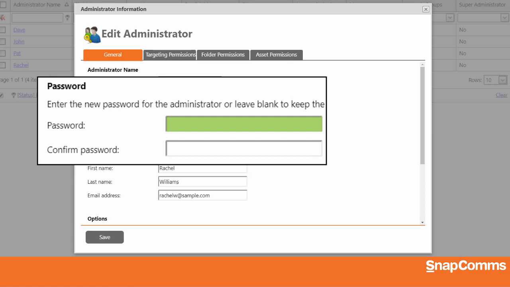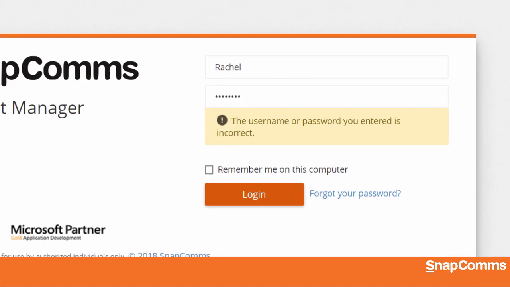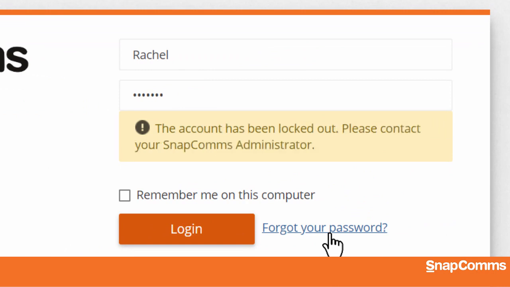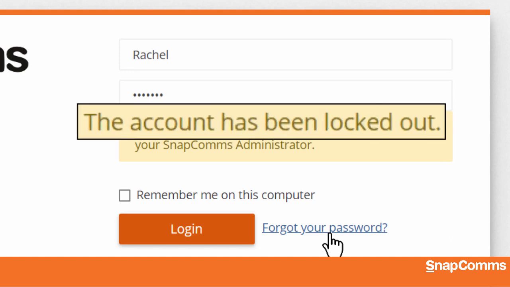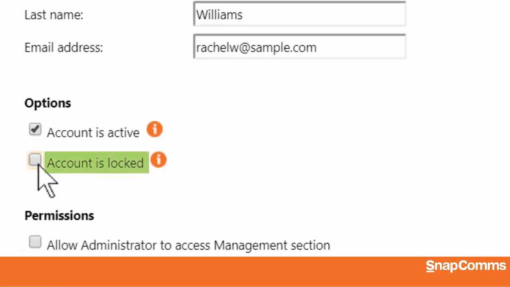However, if they forget their password, you can assign a new one for them and repeat to confirm, and then click Save at the bottom. Of course, your colleague can also just click Forgot Your Password and reset their password themselves. However, if they've repeatedly entered the wrong password, SnapComms may also have locked their account to prevent unauthorized access. And at that point, you'll need to unlock their account to allow them to try again.